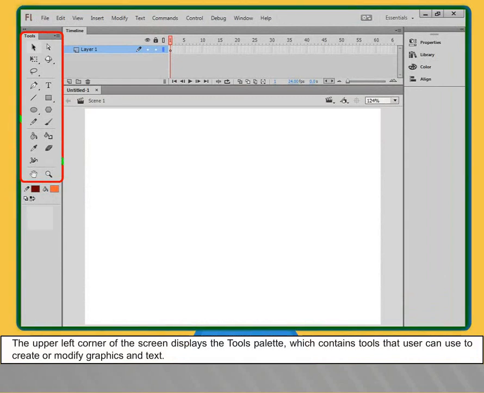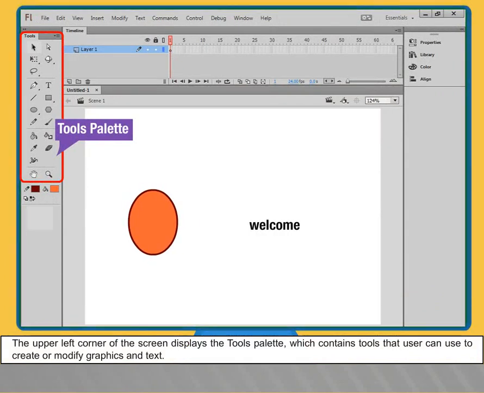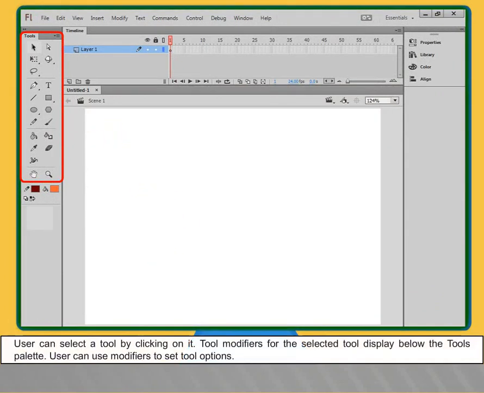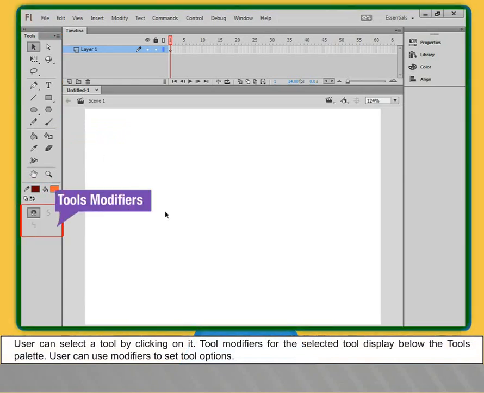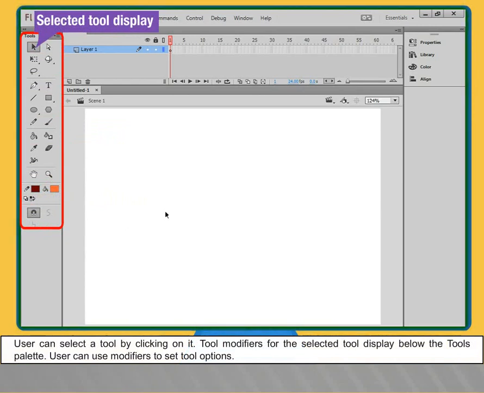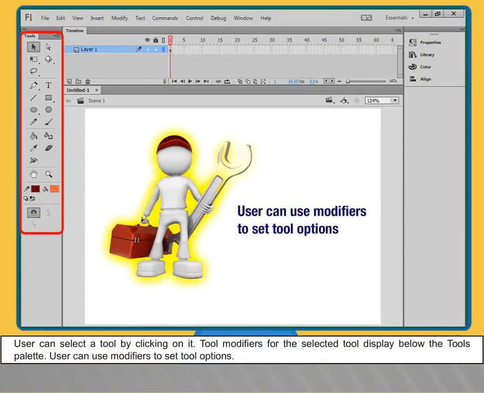The upper left corner of the screen displays the Tools palette, which contains tools that user can use to create or modify graphics and text. User can select a tool by clicking on it. Tool modifiers for the selected tool display below the Tools palette. User can use modifiers to set tool options.